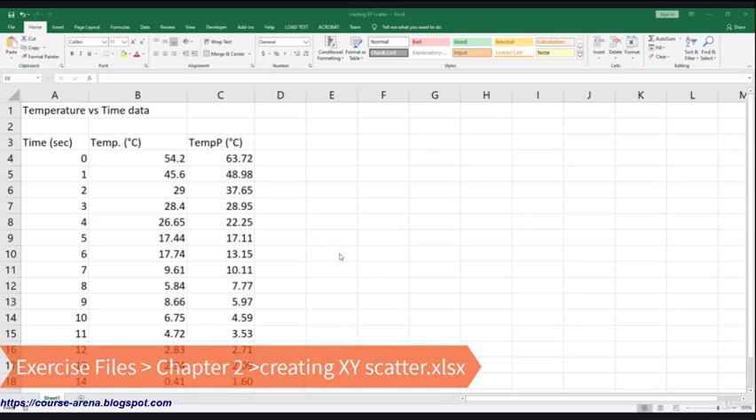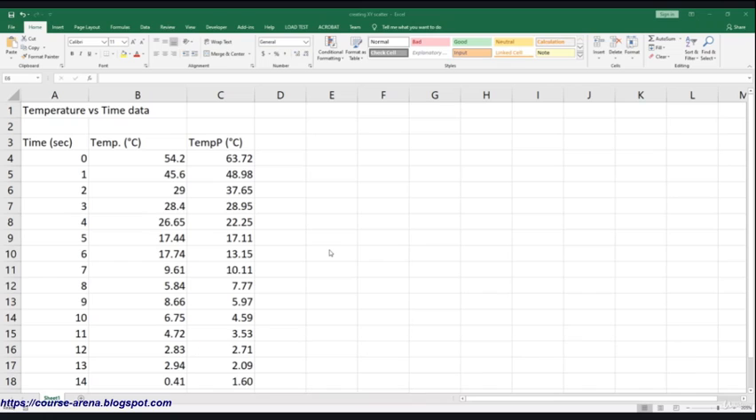The majority of charts used by engineers are XY scatter graphs. In this tutorial, we learn how to create and edit an XY scatter graph. So here we have temperature versus time data. Column A contains the time in seconds. Column B contains the temperature in degrees Celsius measured experimentally. And in column C, we have the predicted temperature, maybe calculated using some mathematical model.